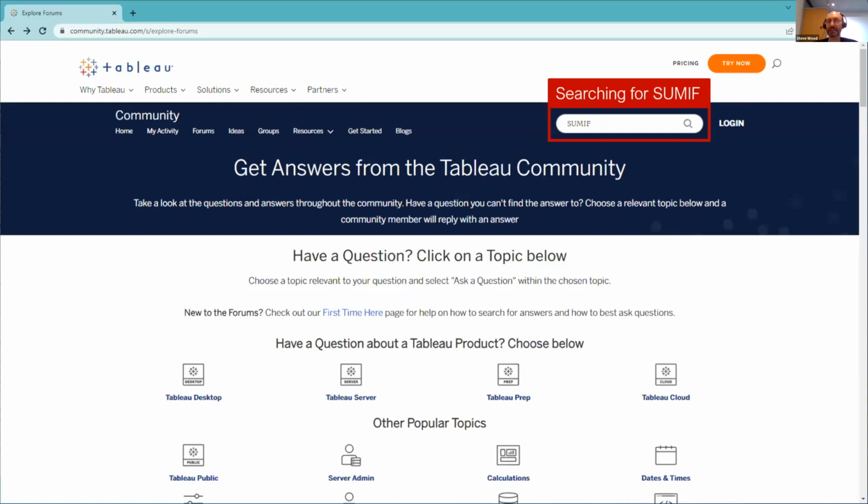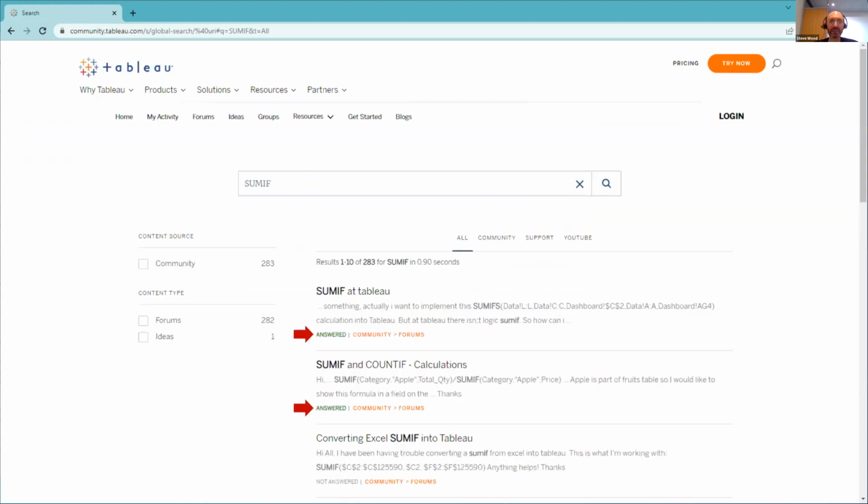So if you are searching, let's say, for example, that you want to reproduce Excel's SUMIF function, which is actually a question that comes up quite frequently with people who are new to Tableau, but very experienced with Excel. So up in the top right, you'll see that search box, and I've just typed in SUMIF, and I'm going to hit search. I get 283 responses, so hopefully I'm going to find something useful here.